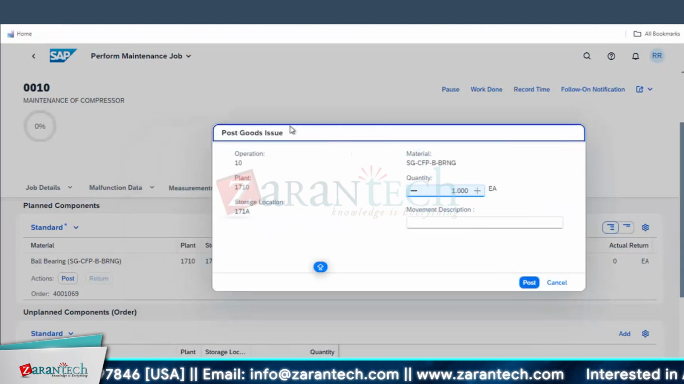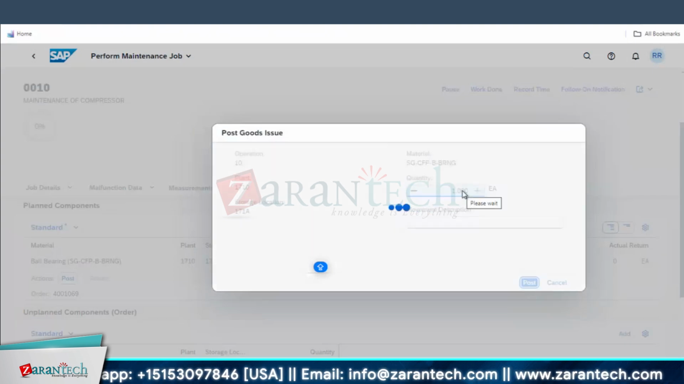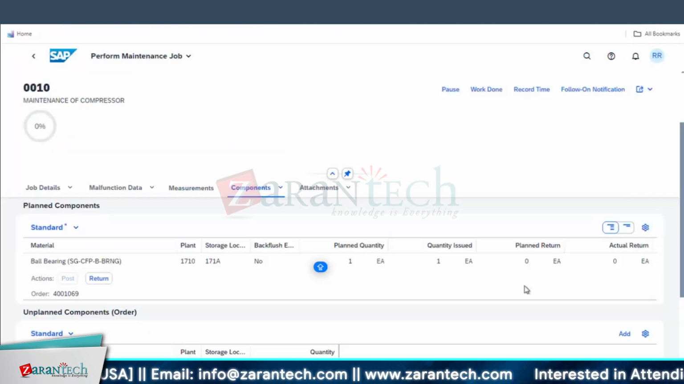See, post goods issue. This is one material, and we have an approval for this, so just post it. Post goods issue, one quantity, we are posting it. You have an authorization.